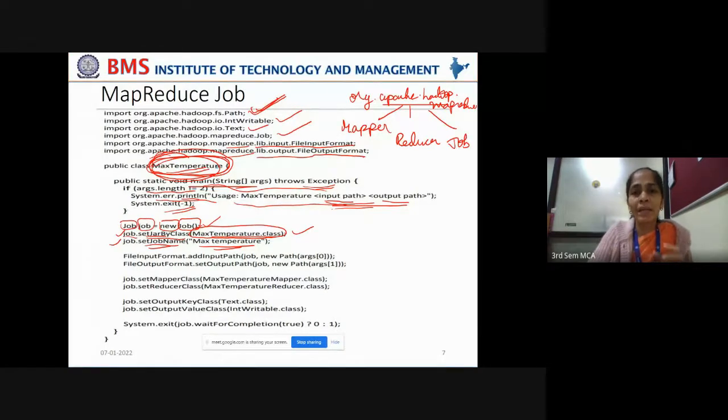Means you're packing an archive file and you're packing a name for that job into this job object. Now, what is your next step? Now you have to give the input path from where the entire data has to be read in order to process the data. And once the processing is complete, to which file it has to be written in order to save the results safely after the MapReduce task.